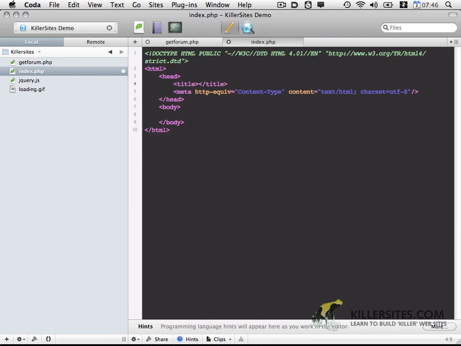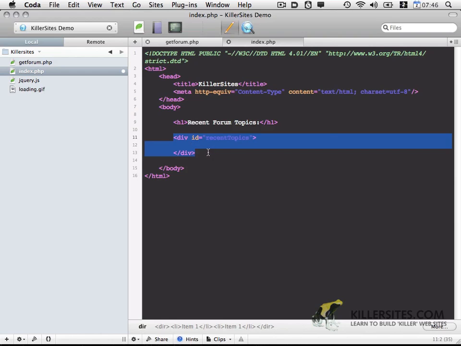So here's the basics. I'm going to add killer sites as the title. Now within the body I'm going to have an h1 tag, which I'll call recent forum topics. And then within here we're going to have a div with ID, and we'll give it recent topics. Okay, so that's where our information is going to be loaded.